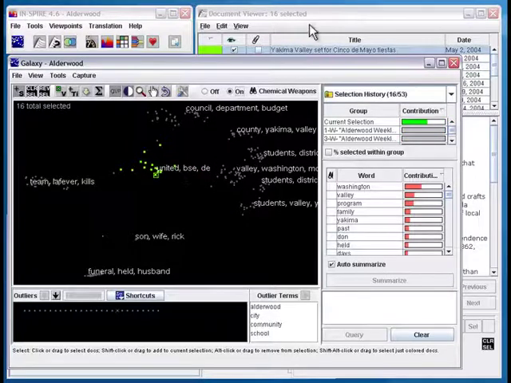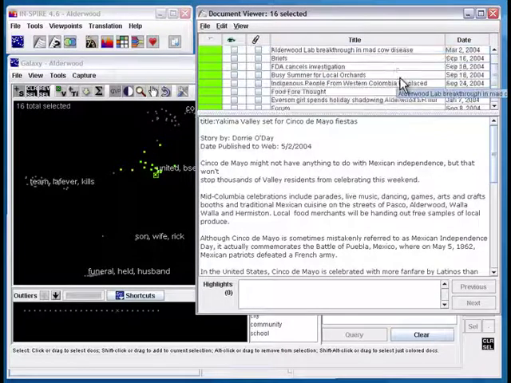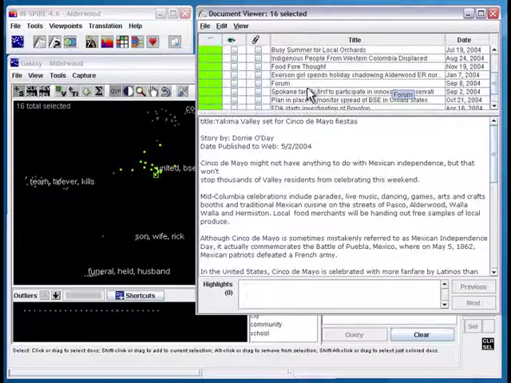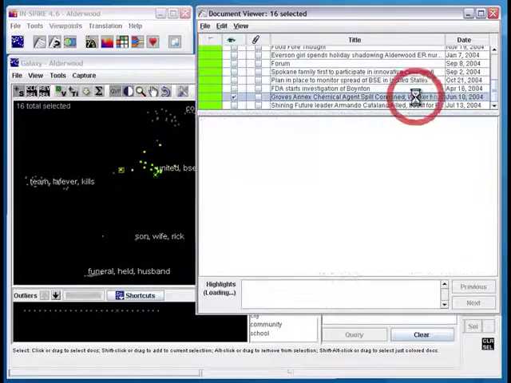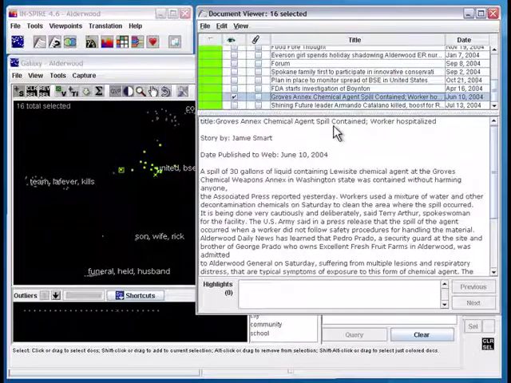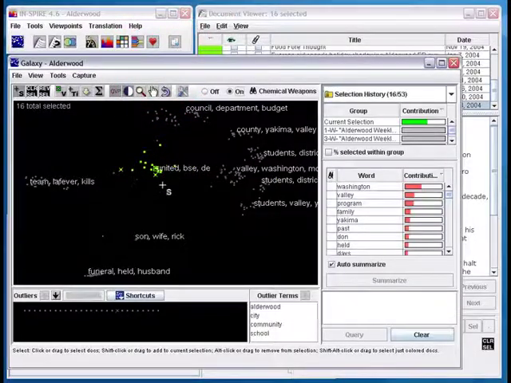If I select those documents, we can read through some of these. We see Mad Cow, and an FDA investigation that was canceled. Here's a chemical agent spill with a worker who is hospitalized. That's something we're going to want to look at. And here's a Shining Future leader. Shining Future was one of the terrorist organizations that we put in. And all those documents clustered together.